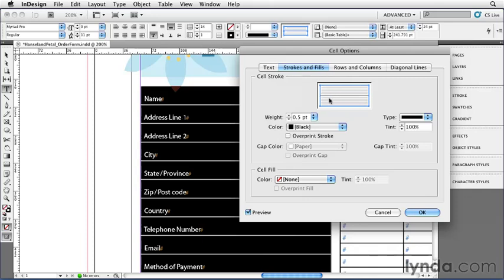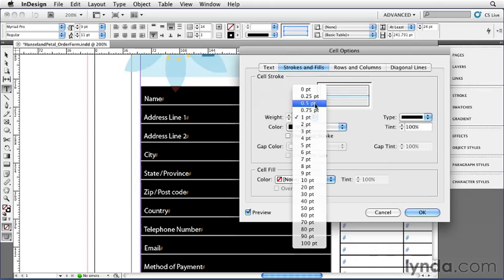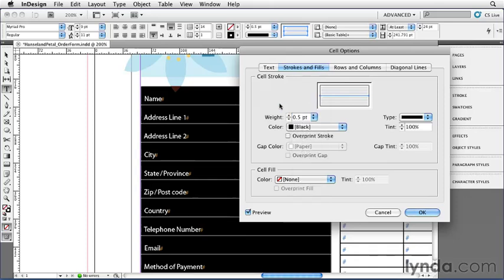Click once and it turns gray. That means it's no longer selected. If I click 2 times, that whole segment becomes deselected. So in this case, I want to select once in the middle because I want to change all the horizontal lines between the cells. I'll change it from 1 point to a half a point to match the outside frame.